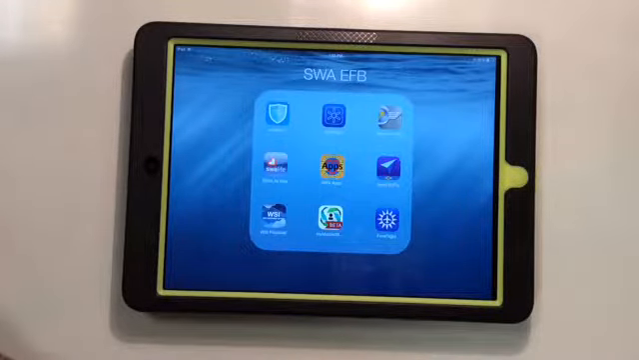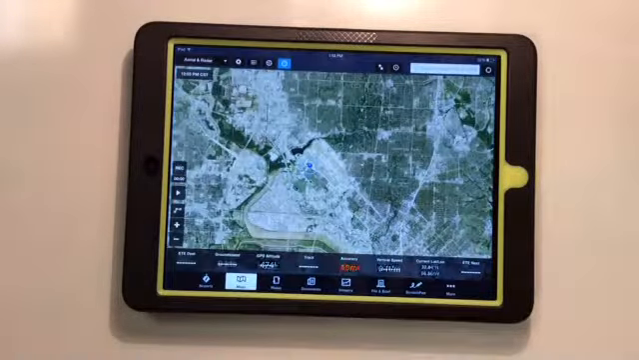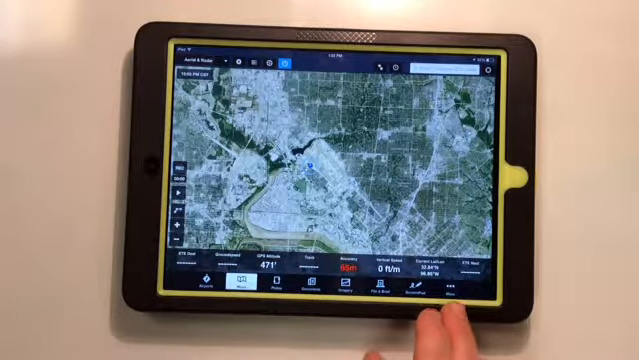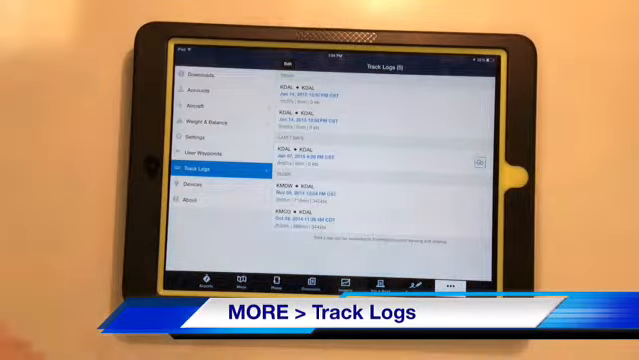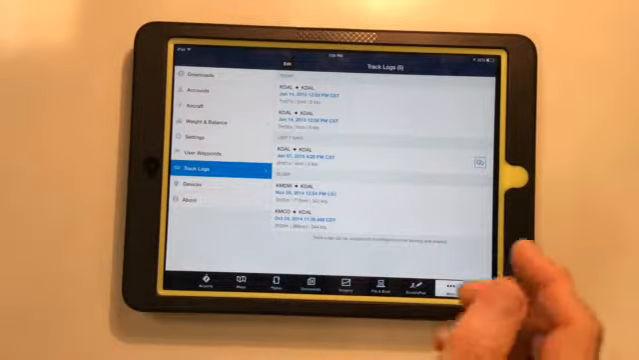At the end of your day, when you find time to upload these track logs to ForeFlight's server, either at the hotel or your home, what we would like you to do is open up the ForeFlight app, and in the bottom selection bar there's a button on the far right called More. If you select that, select Track Logs, you'll notice the track logs you've collected for today on the right side of the screen.